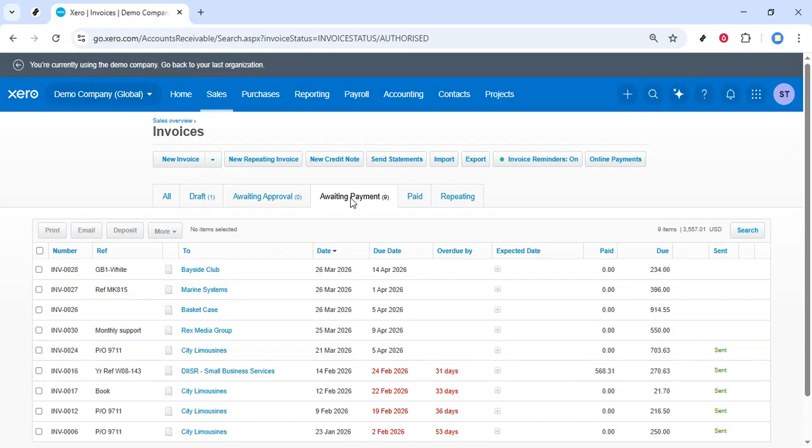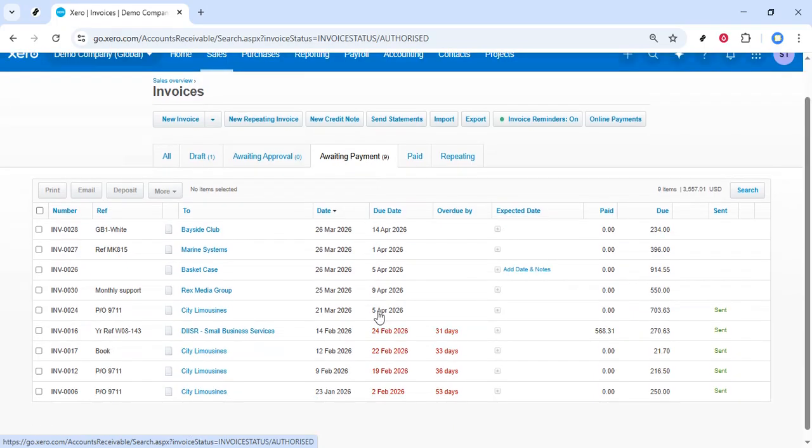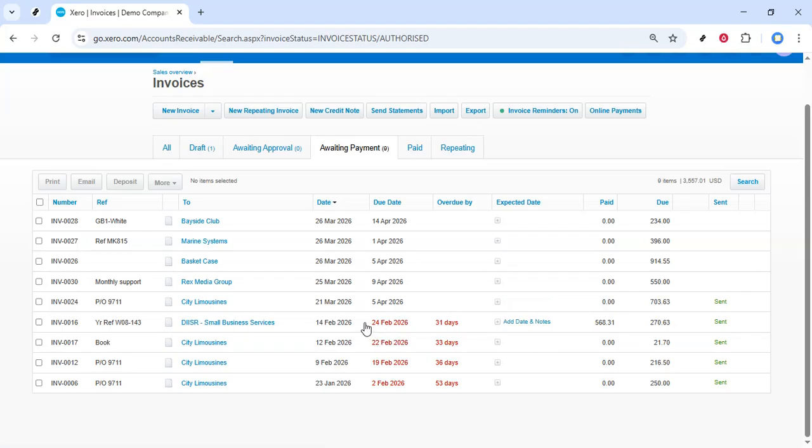On this awaiting payment screen, Xero makes it easy to spot overdue invoices. You'll see the due date and an overdue by indicator highlighted in red for any invoice that has passed its due date. These red labels are your visual warning signs that an invoice needs attention.